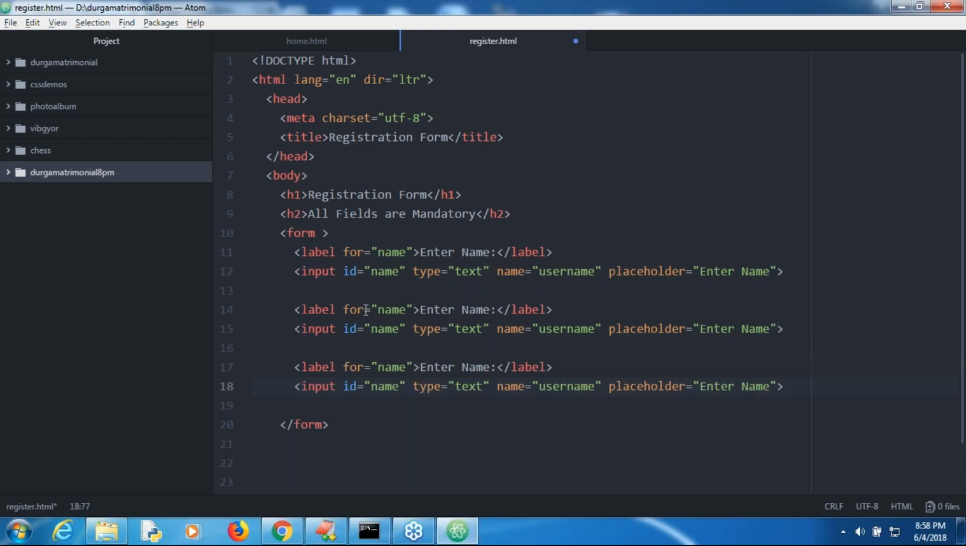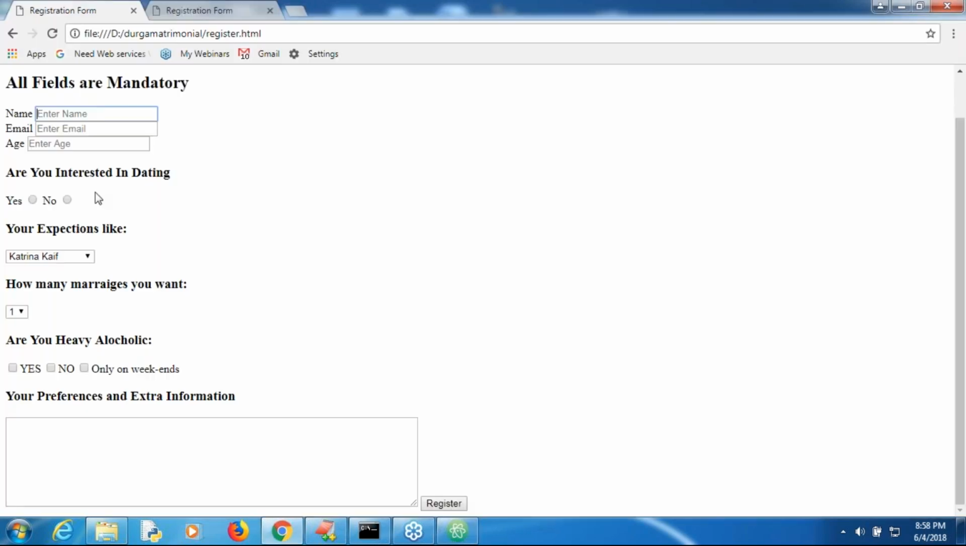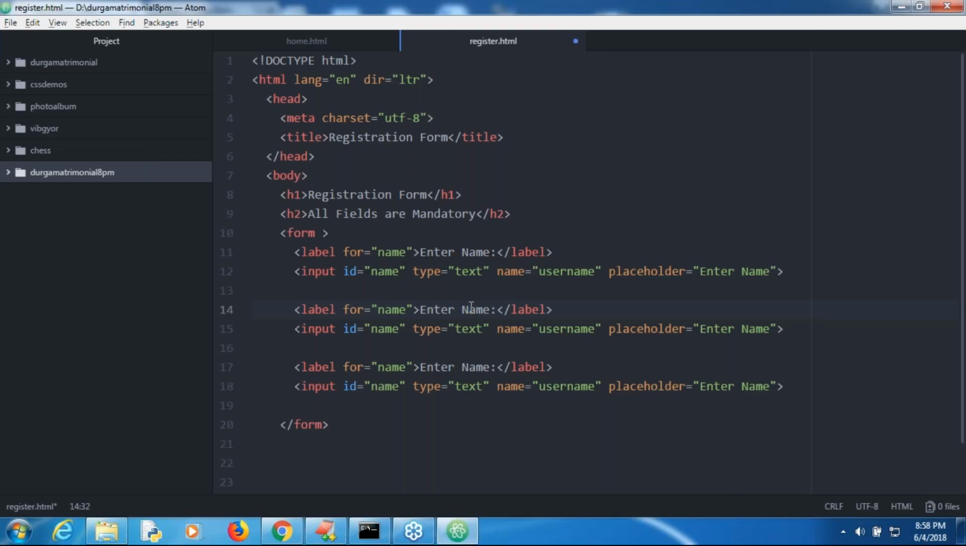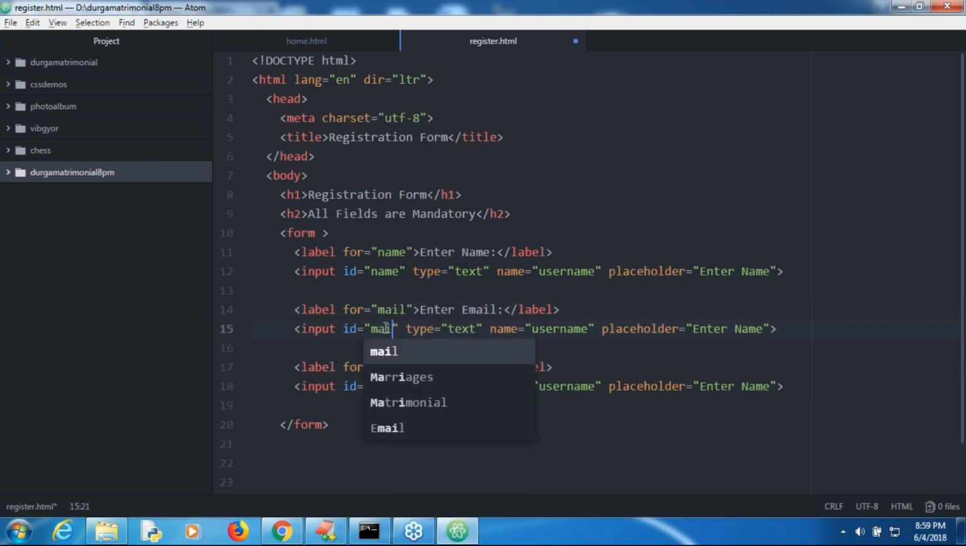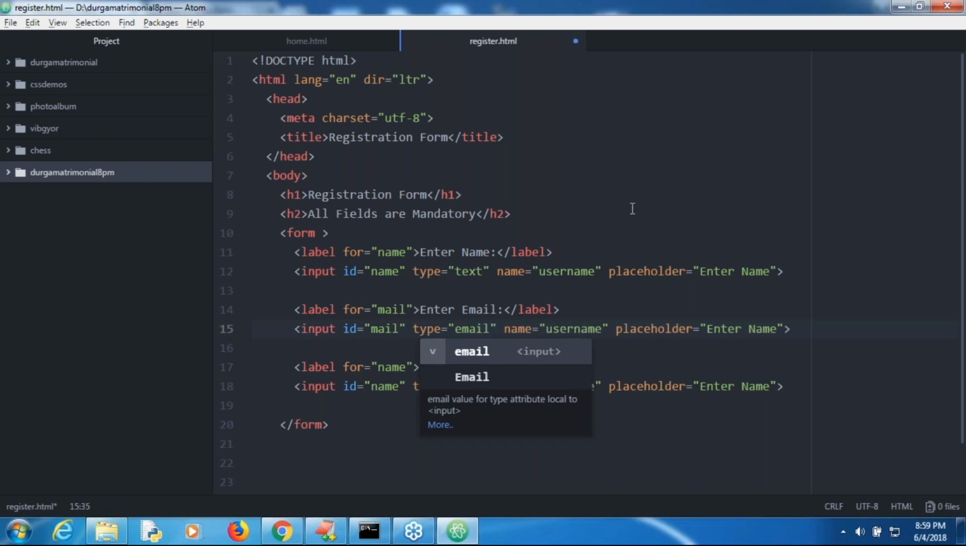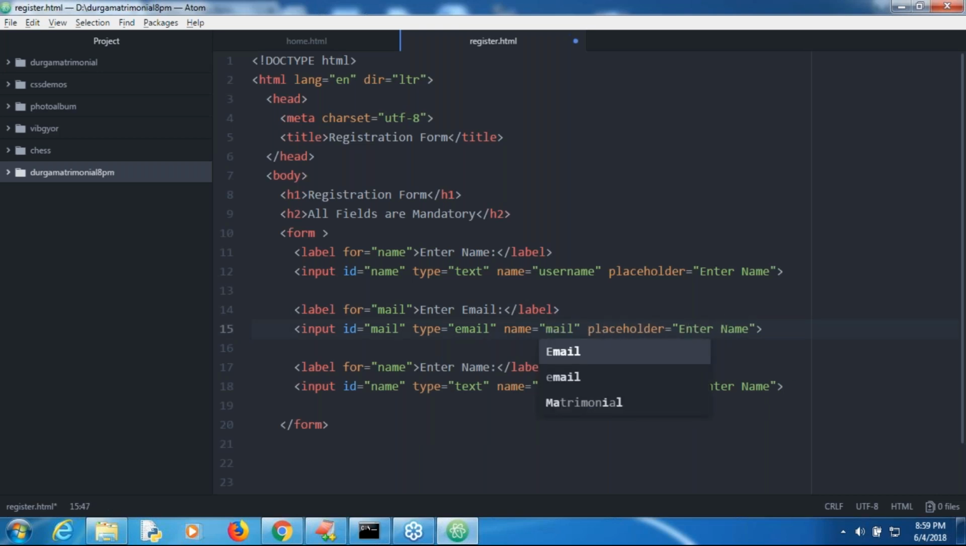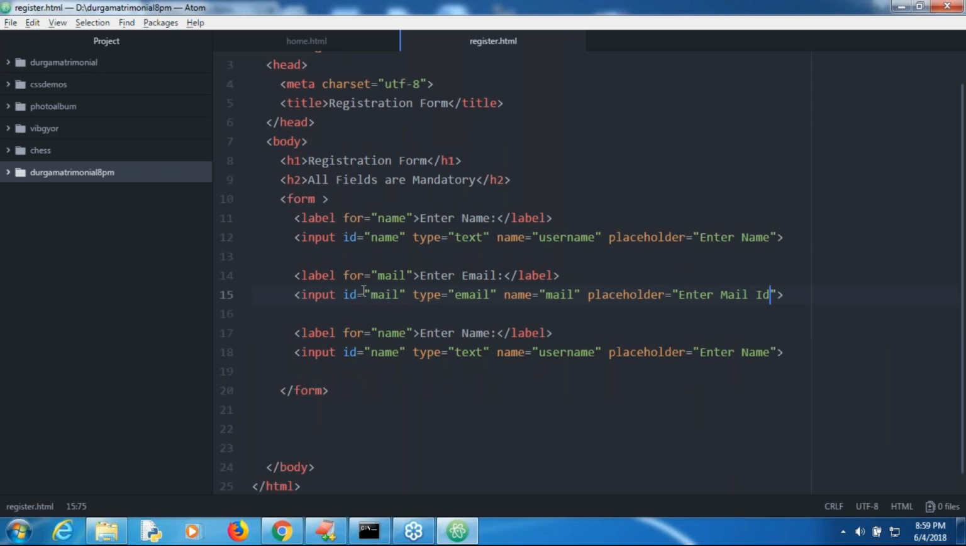Like this. So input ID. What are the next ones? Name, email, and age. That's right. Enter email. This is for mail. Next, type is equal to, please guide, type is equal to email. What is the advantage of type is equal to email? Next, name is equal to mail, and the placeholder, enter mail, and ID, something like that I'm taking, sir. That's all. Second label is ready.